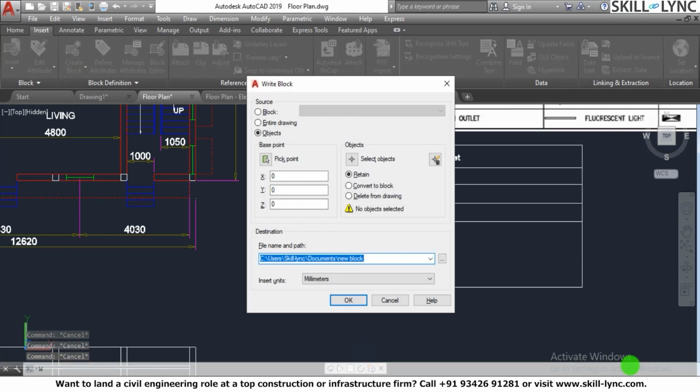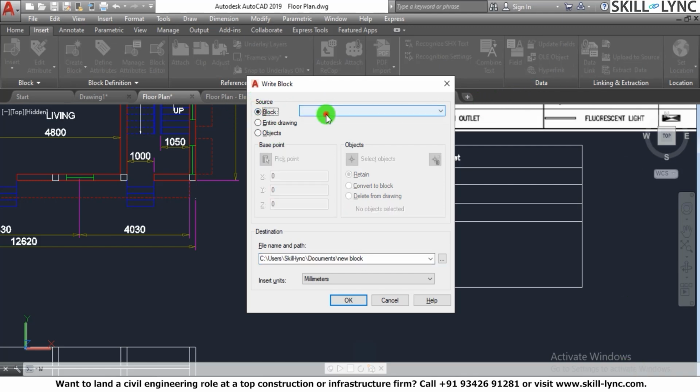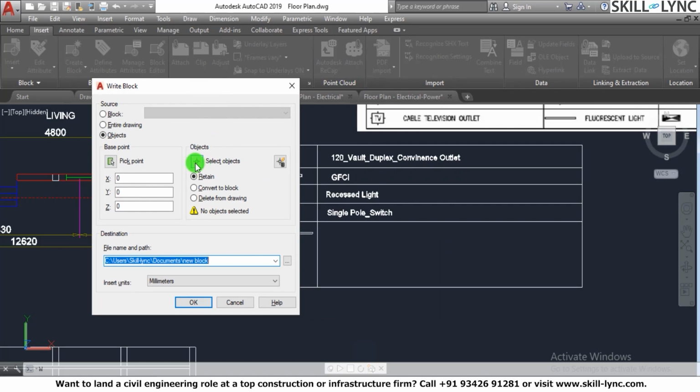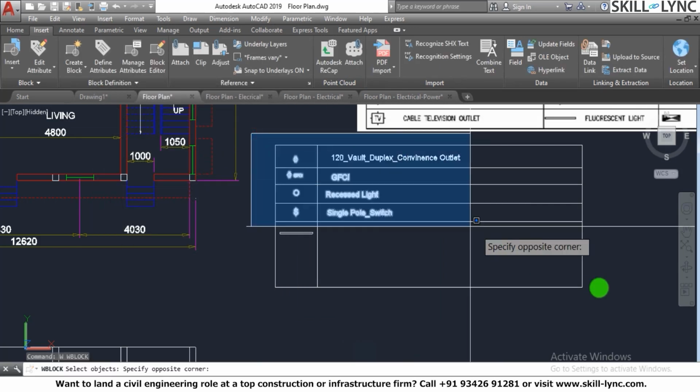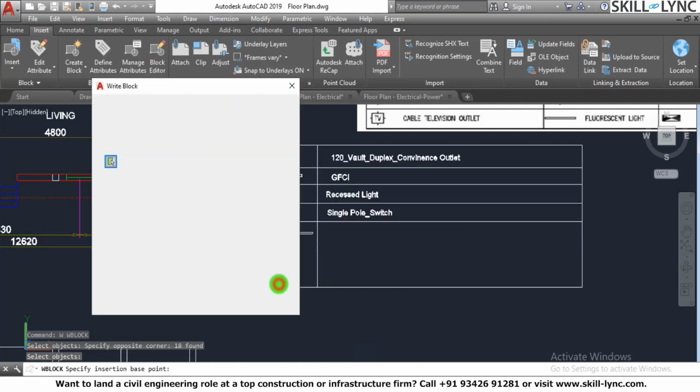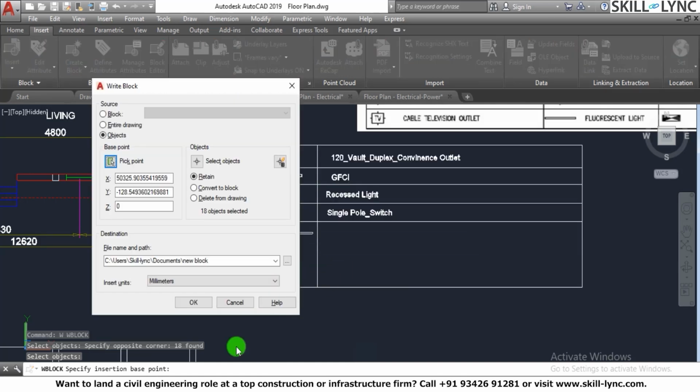This dialog box opens. So I've got three options. Now the options in the right block are similar to the creation of a block. Either I convert an existing block into a right block, so I select the block option, or I convert the entire drawing, that means what is available on the screen, to a block, or select the objects. So I select the third option. Now over here, I select the objects that I want to convert into a block, and then pick the point. This is very similar to what we did for creating a normal block.